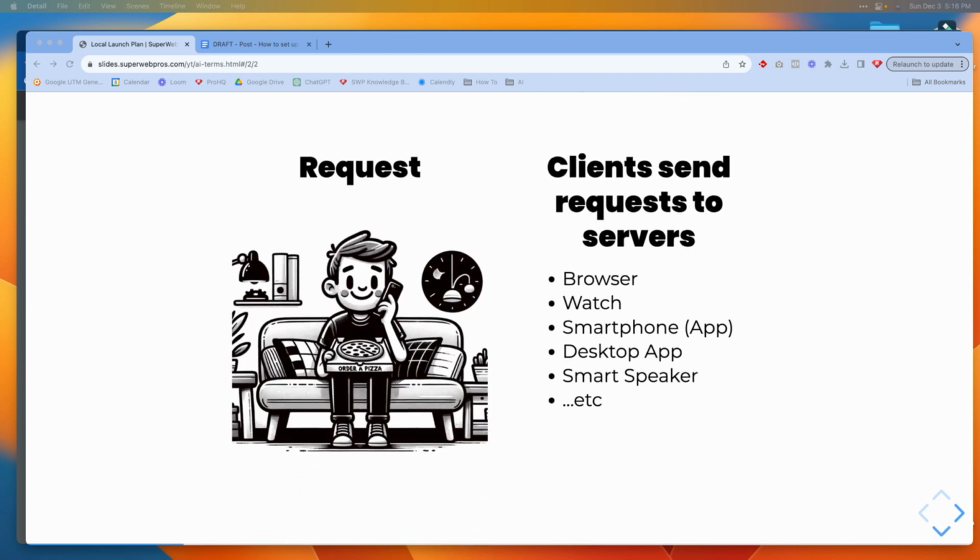You can think of a request as being sent by what's called a client to a server. So in this particular case, the client is me using my phone to place an order for a pizza. And the phone is only one way that I can make that request. I could also make that request from a web browser. I could make that request from a mobile app. Potentially, I could make that request from my smart speaker like Alexa or Siri.